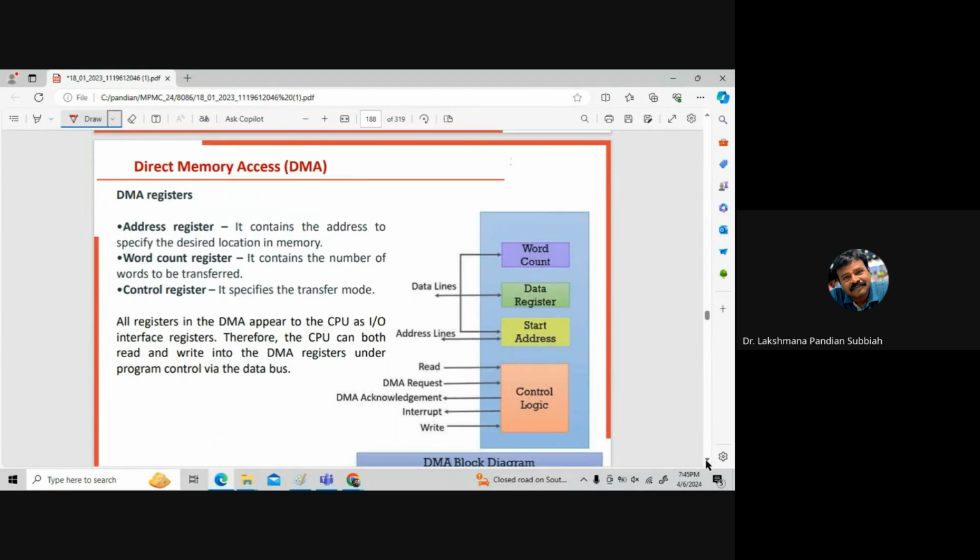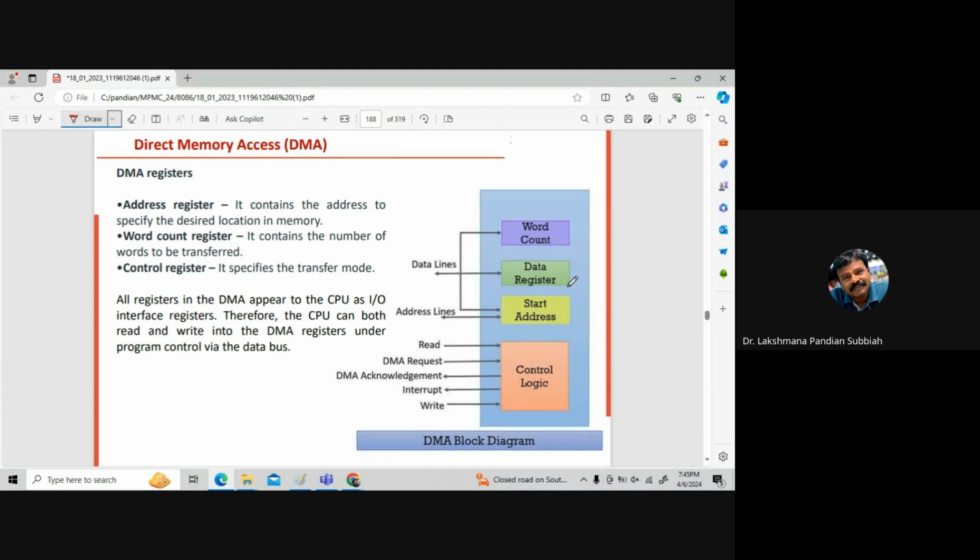Here we are having now the DMA, direct memory access, where we have a block diagram for direct memory access. Here we have the starting address. The DMA controller holds the starting address from which we are transferring a block of data, and the number of words, that is, how many words we are going to transfer.